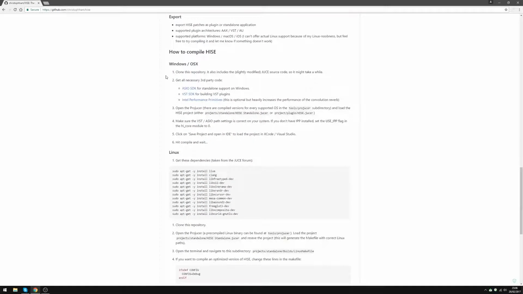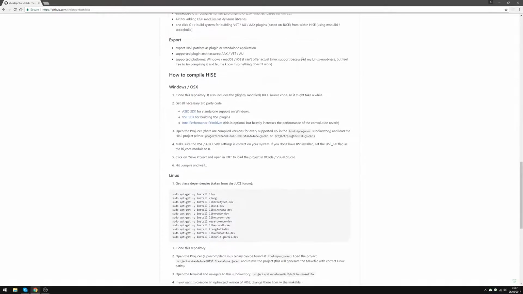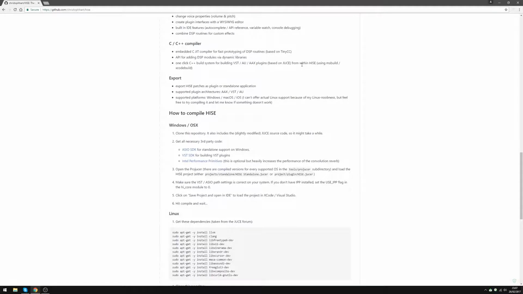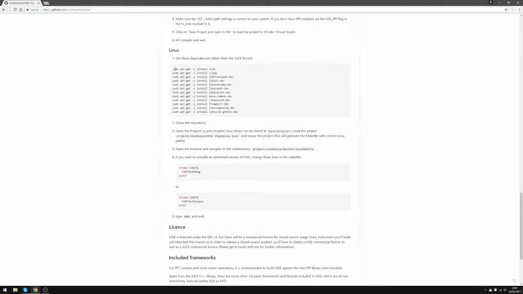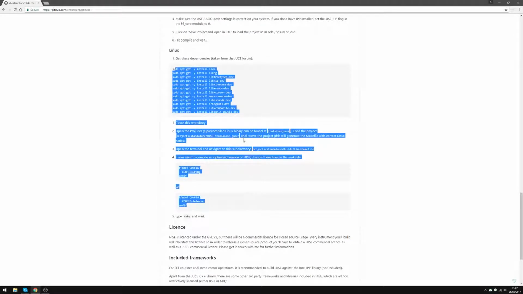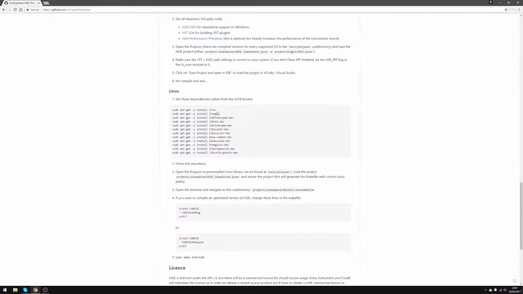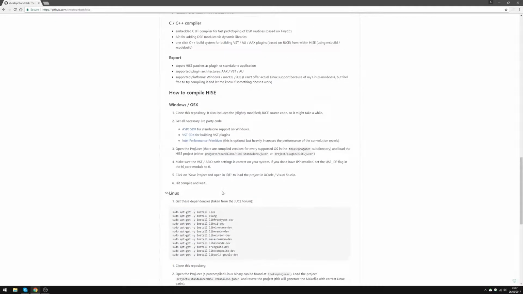Now, Visual Studio is what you need if you're on Windows. If you're on OS X, you need Xcode, and if you're on Linux, you can just use the make file and basically follow these instructions. And I'm guessing if you're on Linux, this stuff makes sense to you. I have compiled it on Linux and it worked straight away, so that should be pretty easy to follow.